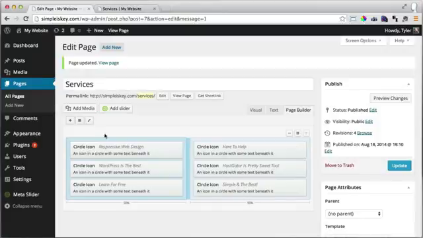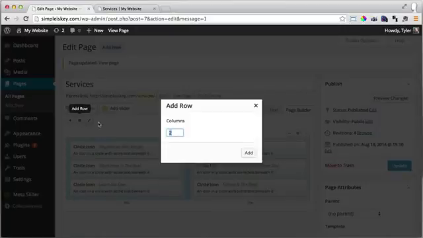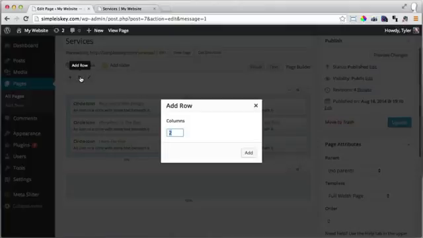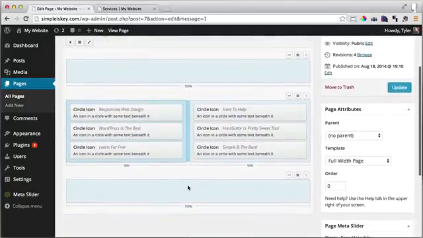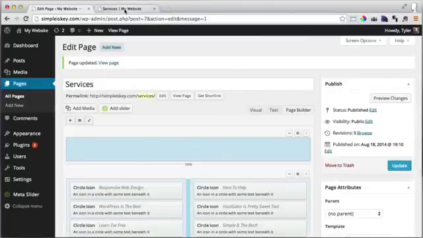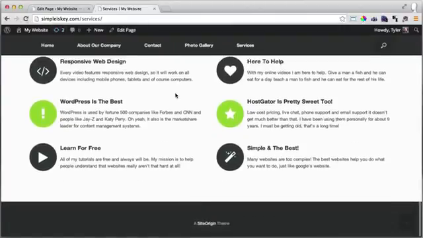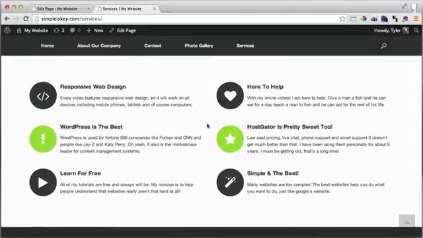So what I'm gonna do is I'm just gonna add a row, and I'm just gonna put one column above, and I'm gonna add another row, and I'm just gonna do one column again, and then I'm just gonna drag this to the top and drag it to the bottom. This is gonna give us space. And I'm gonna press update. And we're gonna be able to see, if I click refresh, that there's a little more space on the top and bottom. And it just gives it a really clean and polished look. And this page is looking pretty darn good.